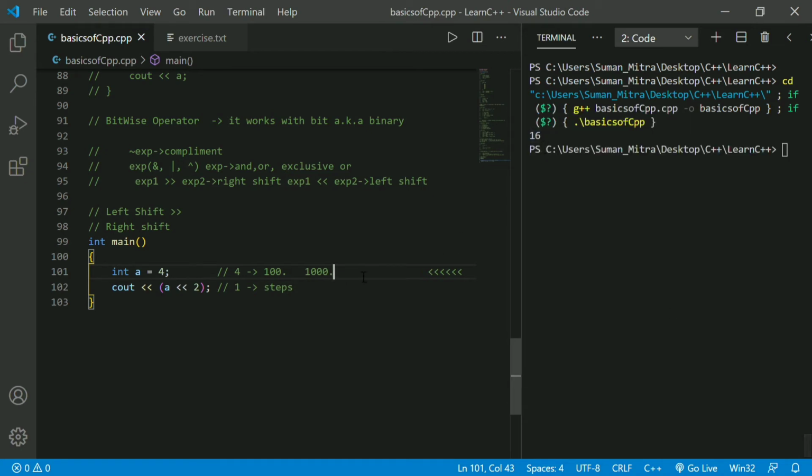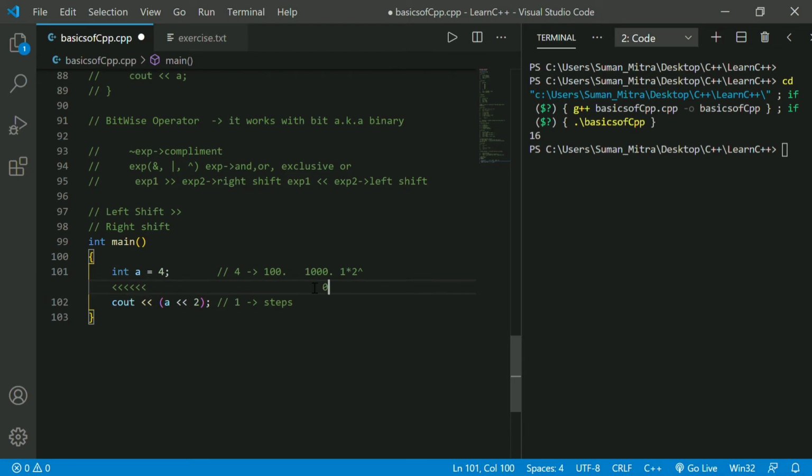It's 16. Okay, we can know how it is 16. We can write 1 into 2 with the power of 0. I'll say how to do this. This is 0. This is 1. This is 2.